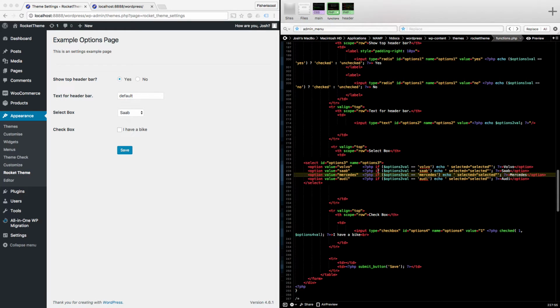So again, same thing throughout. Obviously, I've mixed Saab, the value of Saab, Saab, Mercedes, Mercedes, Audi, Audi, and put them at the end here. So we can test that out, just to be sure. So we've got Audi, save, and it saves to Audi. So you can refresh this page, and it still saves as Audi. So that works. That's good.